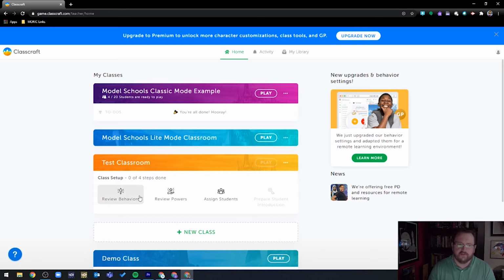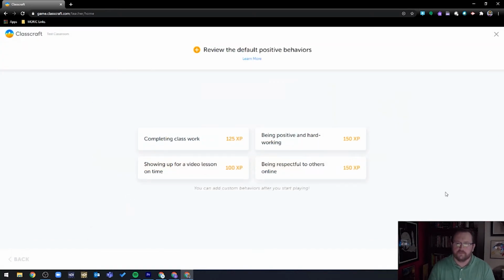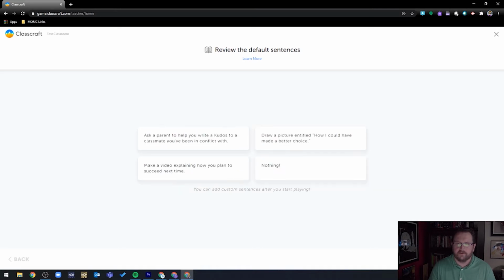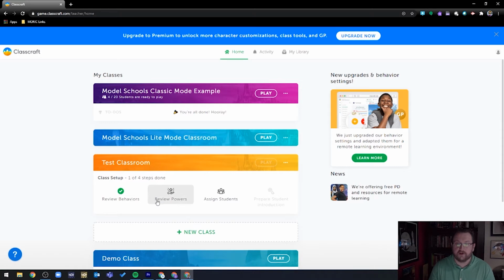So they give you a series of tasks that you have to click through. And I'll just go through the first one. What this will do is give you an overview of the behaviors that you can program inside the platform. And when I'm all done, you can see it checks it off. I can go into review powers. I can then go into assign my students, which I can connect to my Google Classroom and import them directly in. And then when I'm all done, I have my student introduction, which gives me all of my introduction materials to send to the students and parents as well.